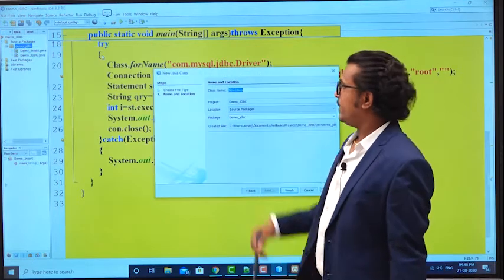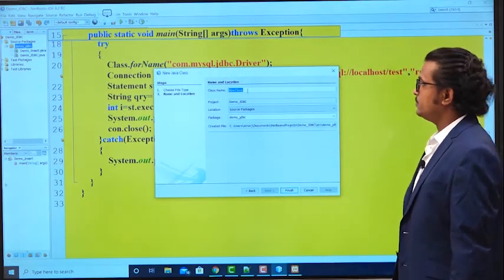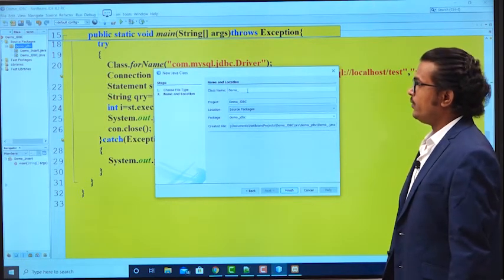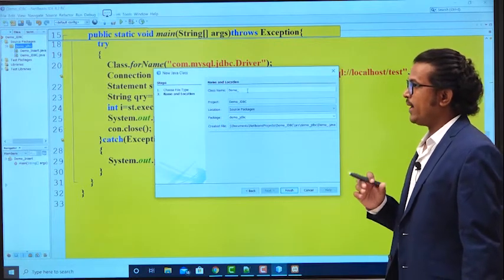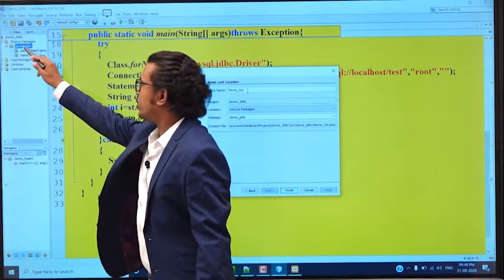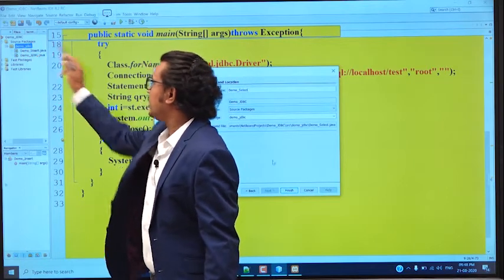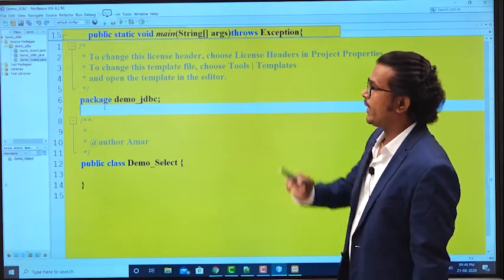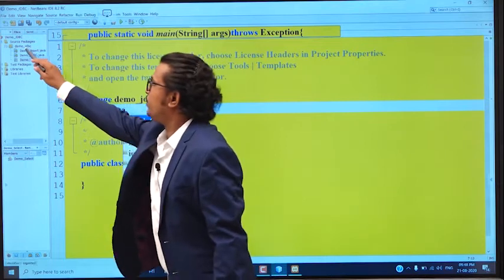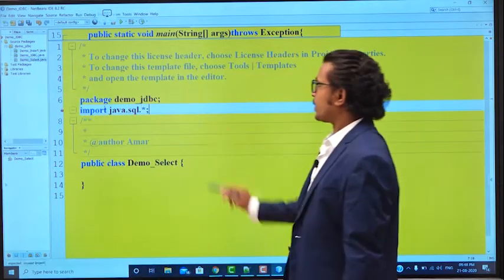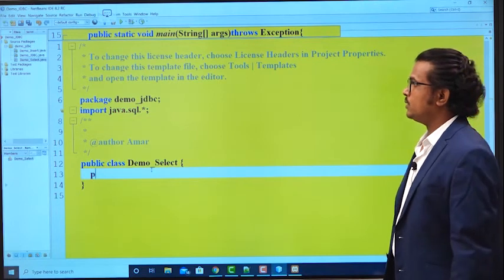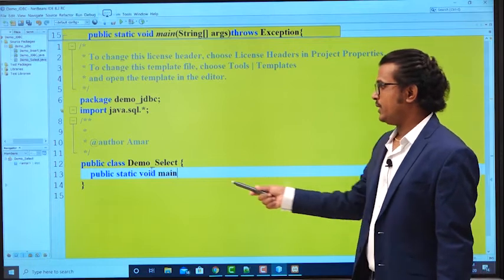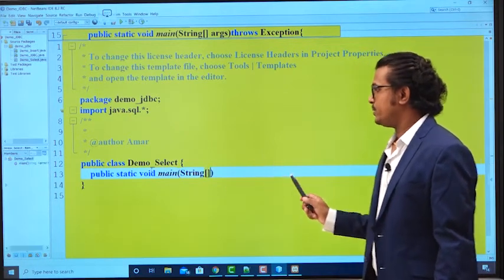For that, again you create a new Java class. Give your class name here. For creating a Java class in a package, you have to right click on your project name, which is demo JDBC. There you right click and create your classes, not on the source packages. Just right click on your project name, demo JDBC. Okay, import your SQL statement and write your public static void main, String arguments.